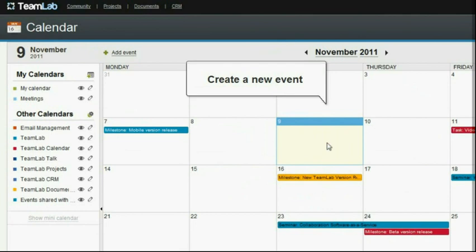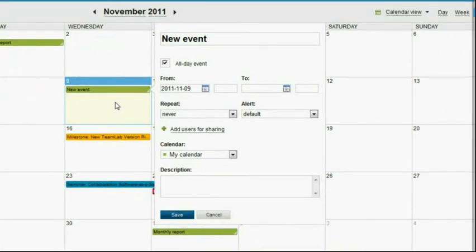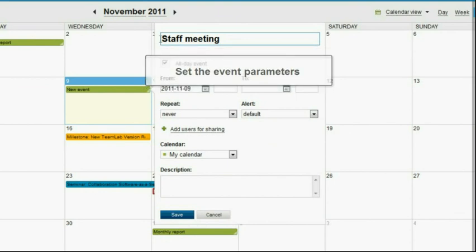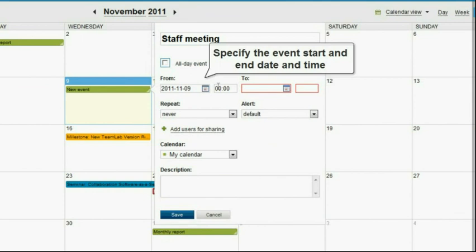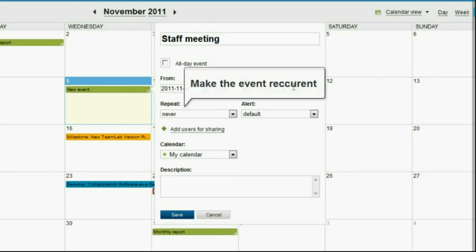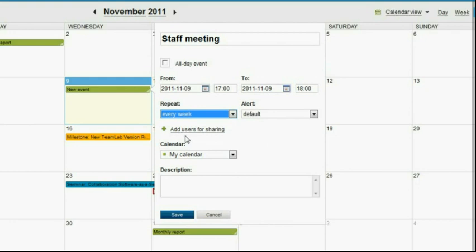Add your own events by simply clicking on the necessary day in the calendar. In the opened form, set some parameters. Decide if the event should last for the whole day, or set its start and end date and time filling in the appropriate fields. If necessary, make the event recurrent, selecting the preferred time period.